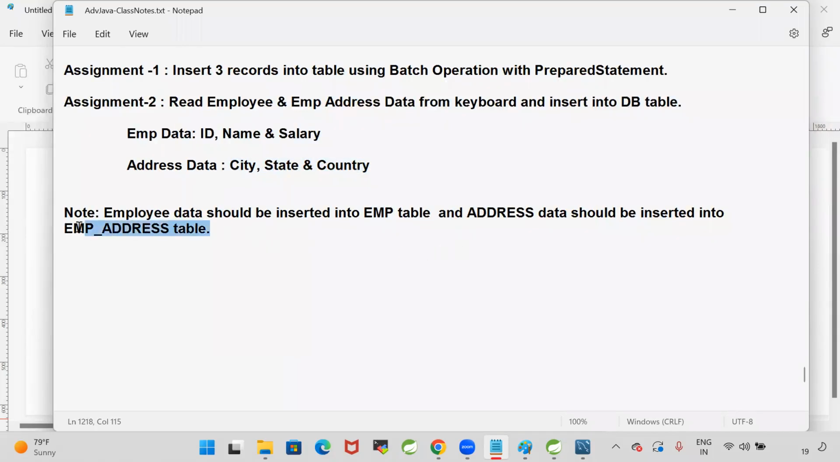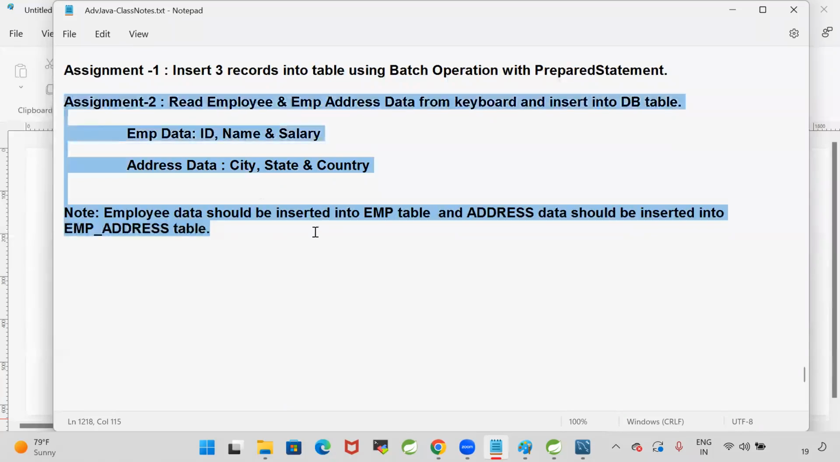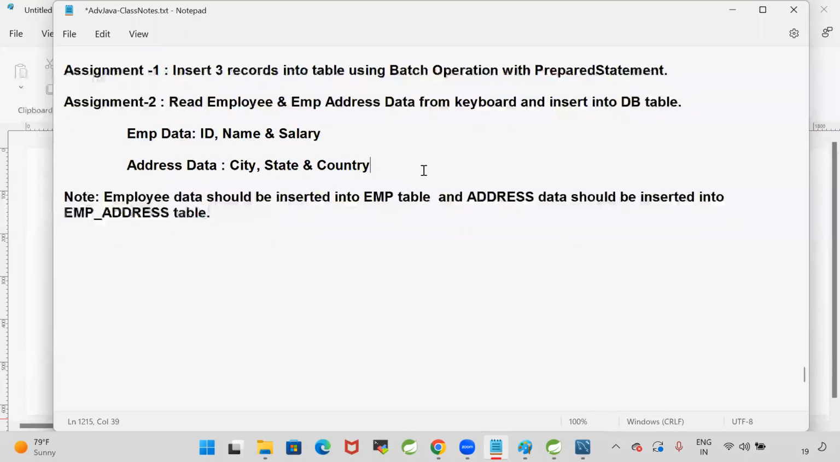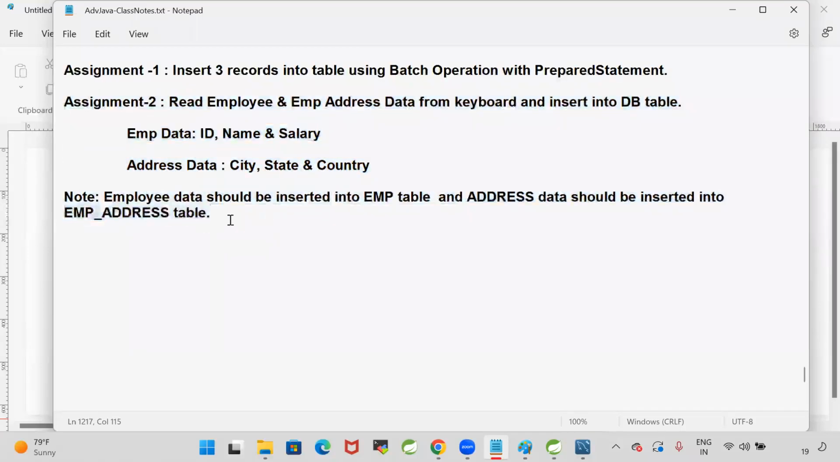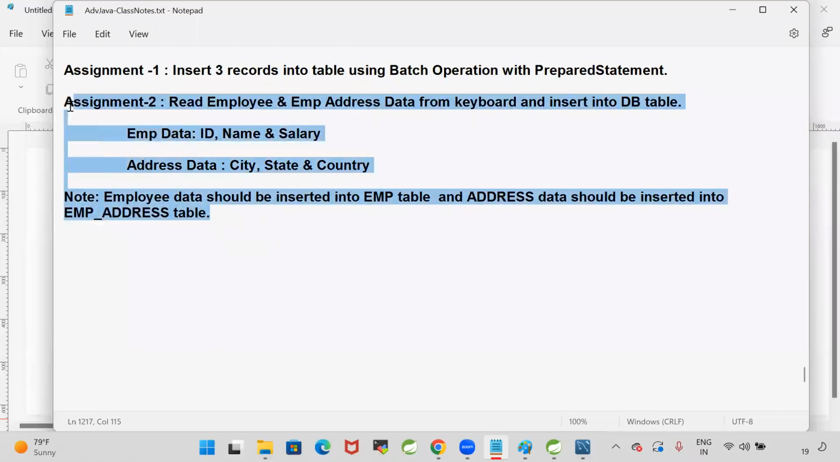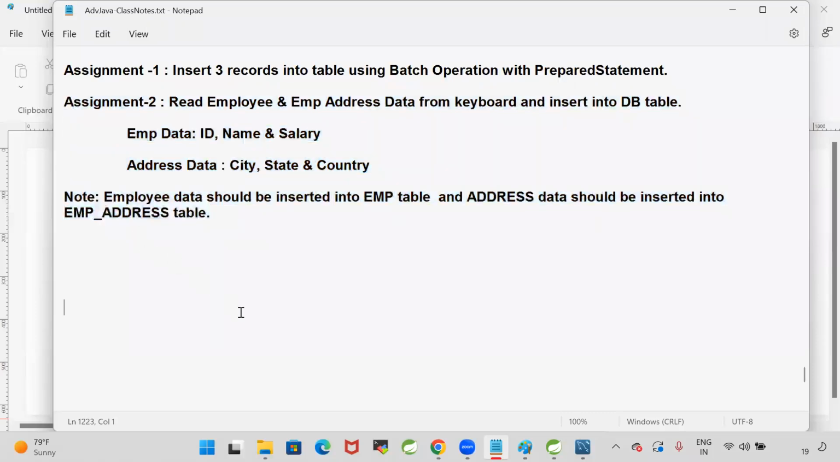So once you are able to do this second assignment, then we will understand what is transaction management in the JDBC. Okay, so to explain transaction management, you people should develop this program. Then only you will understand what is the purpose of transactions with the database. Can you guys do this? Easy or difficult? Easy. Okay, good.